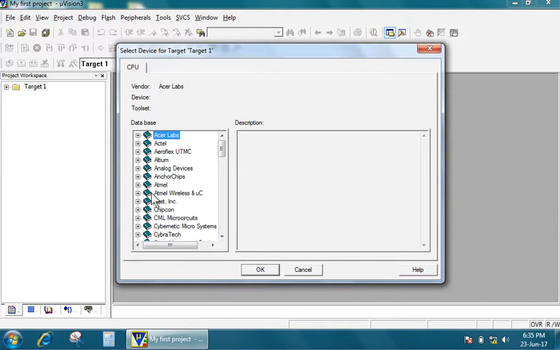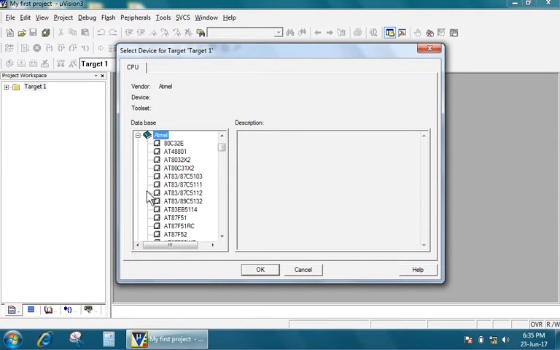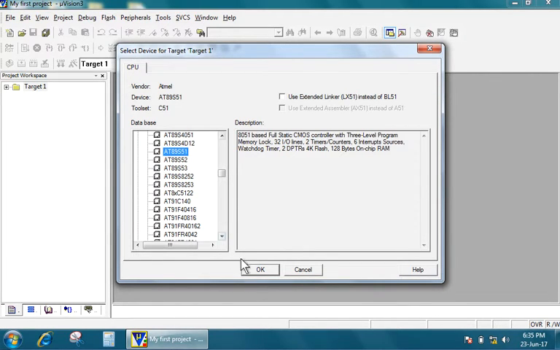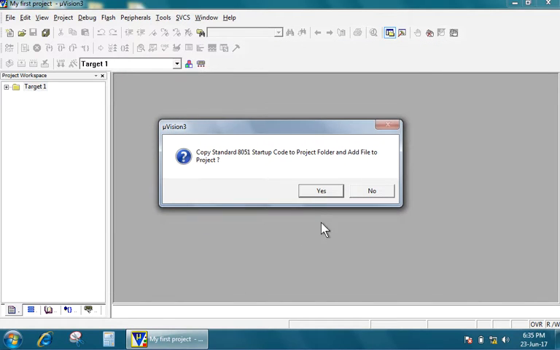After that it will ask you for the microcontroller you are using. Go to Atmel here, click on this plus sign, then scroll down and find our microcontroller. It is AT89S51. Click OK. It will ask you to copy standard 8051 startup code.